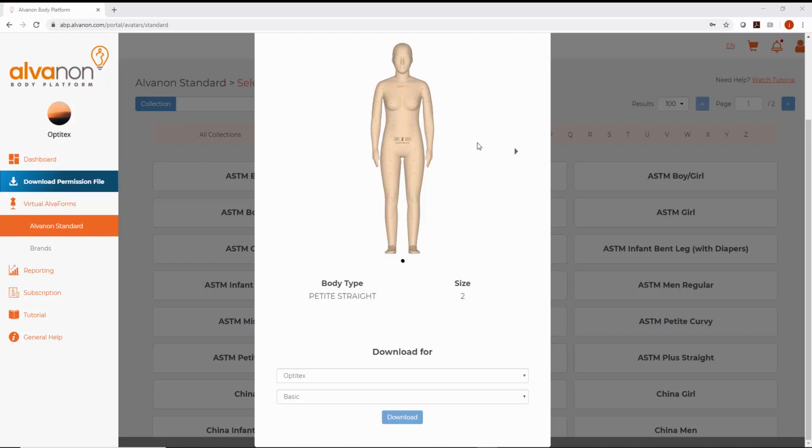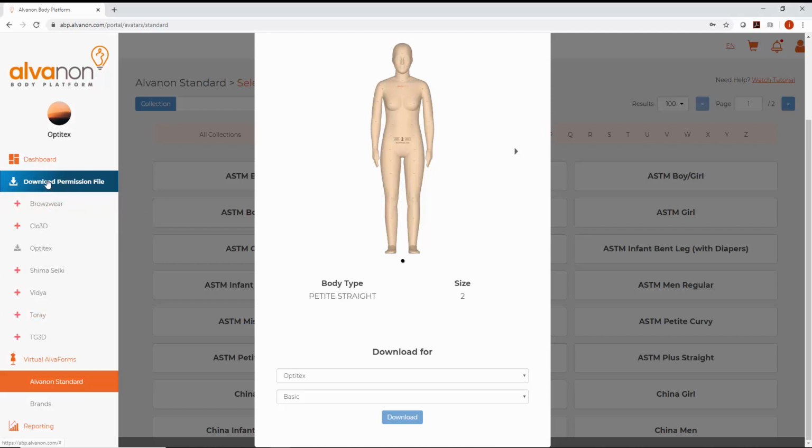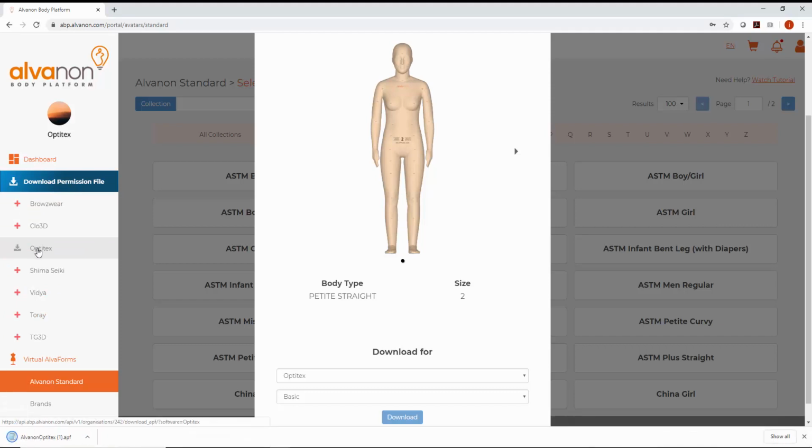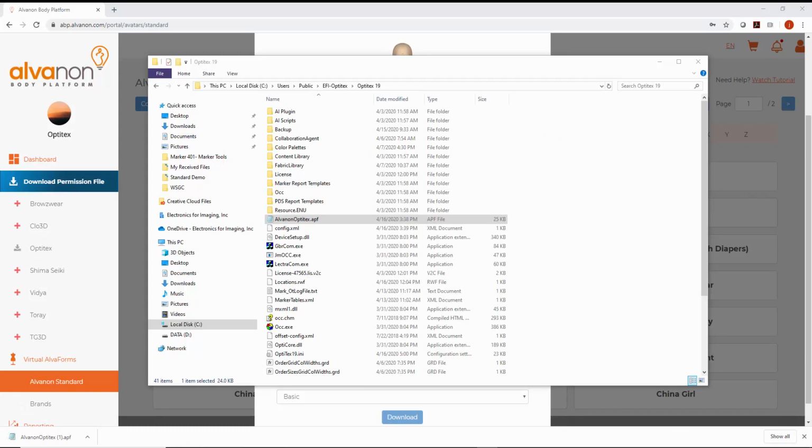Okay, once you've done that, and you can obviously contact Alvanon on any questions that you have about that, or you could discuss it with Optitex. Okay, you're going to go here to download permission file. Obviously you'll scroll through the different options of software, and you're going to download your permission file for Optitex. Once you've downloaded the Alvanon permission file, it goes here in this location, and you can see here, Alvanon Optitex APF. That's the permission file. You'll need that in order to be able to work with it.